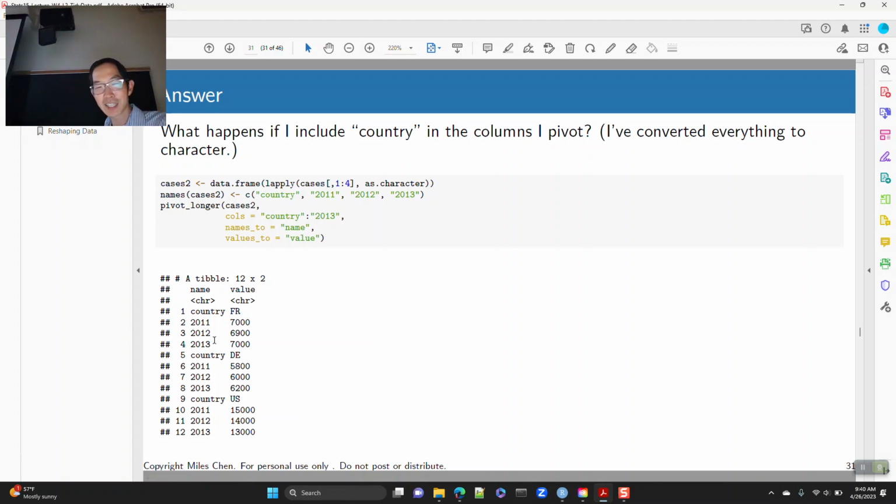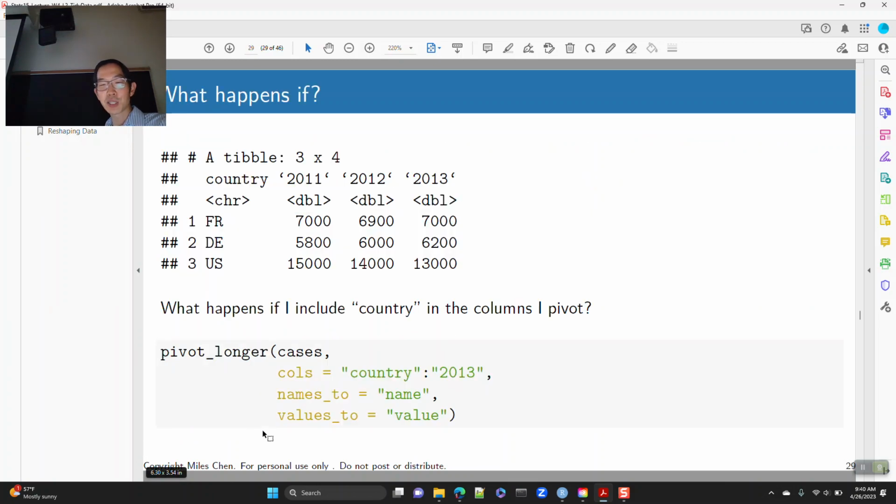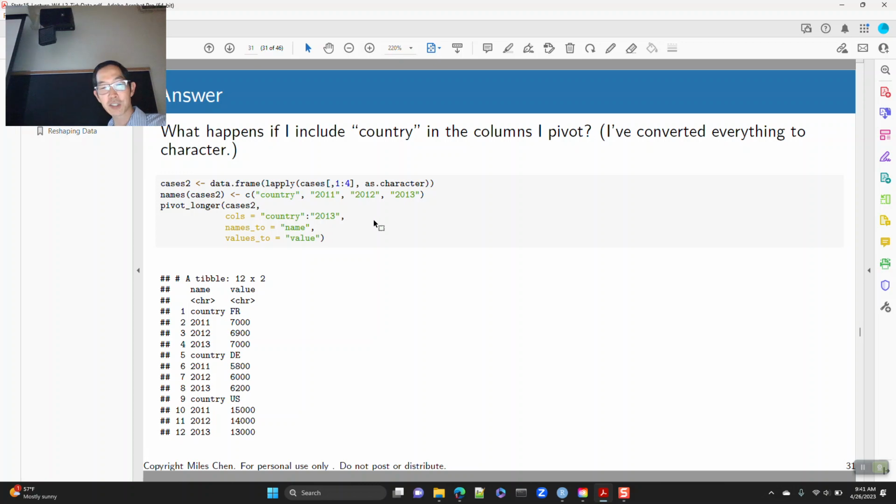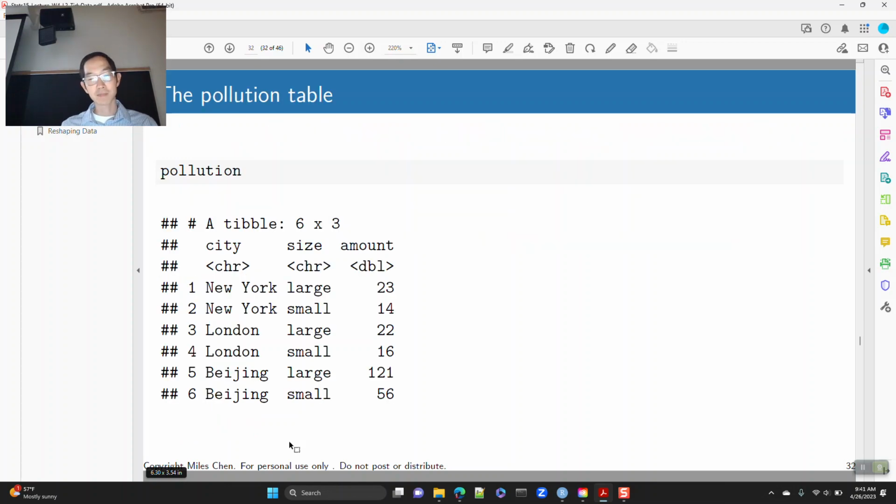And basically it's almost like instructions for each cell in this table, right? In the country column, we had France, and in the 2011 column, we had 7,000. In the 2012 column, we had 6,900, and that's what we're saying, okay? So all 12 values get their own row here, right? Not a great thing to do. So, obviously, when you pivot the data, you want to pivot the correct columns. But again, internally, R will just do what you ask it to do, okay?